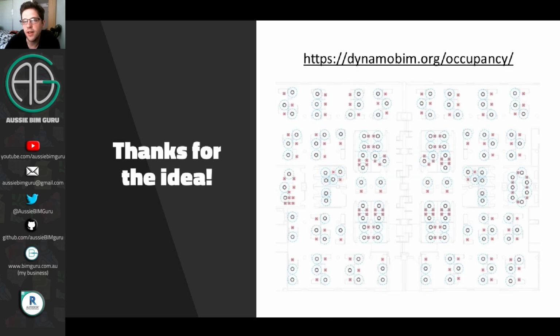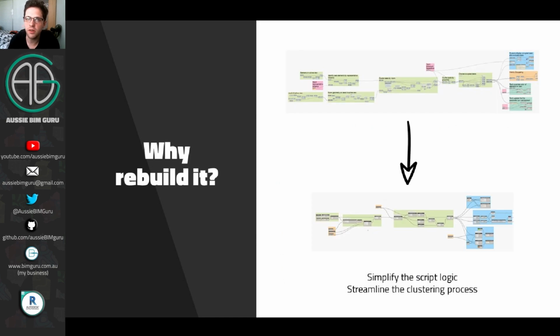I'd like to also thank the people that wrote this article about occupancy testing using Dynamo. They've essentially gone about the same challenge that I have and largely also inspired me to build my own take on it. But I did find that their workflow was a little bit longer and a bit more exhaustive, and I did see some opportunities to optimize and streamline the script. You can see down below the script is much smaller.